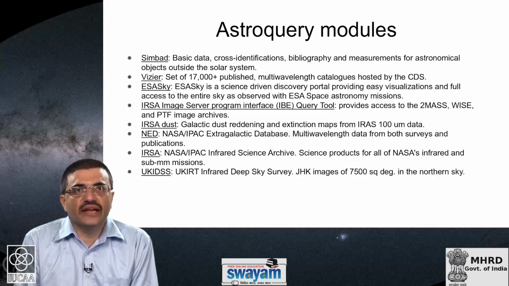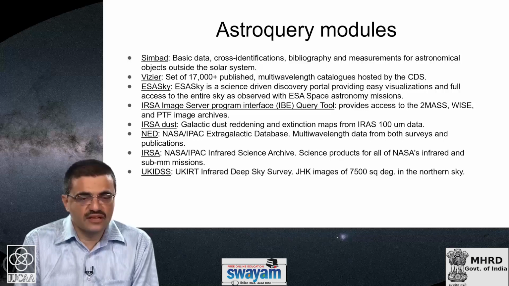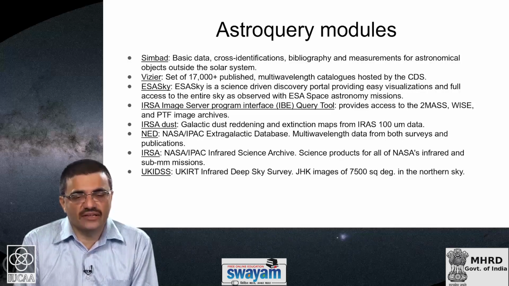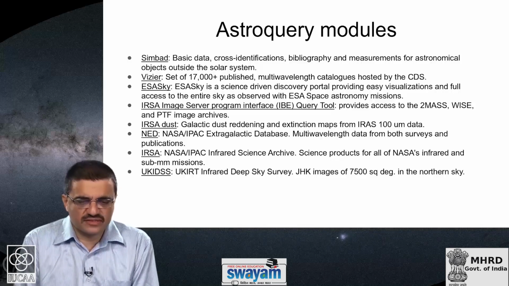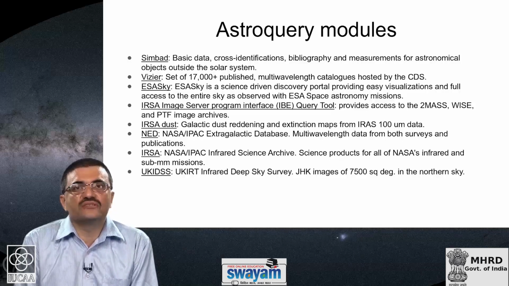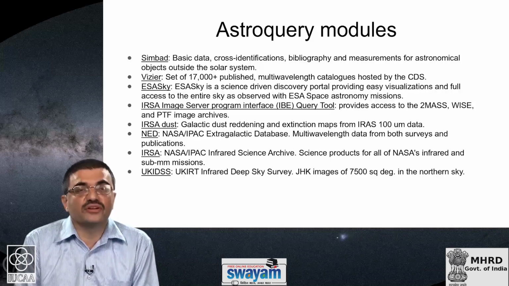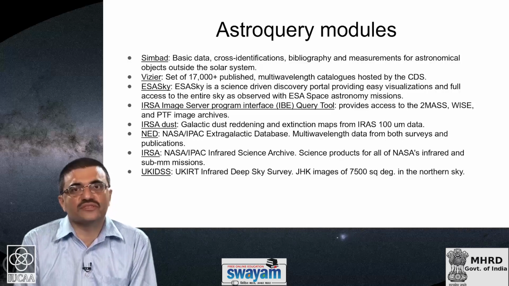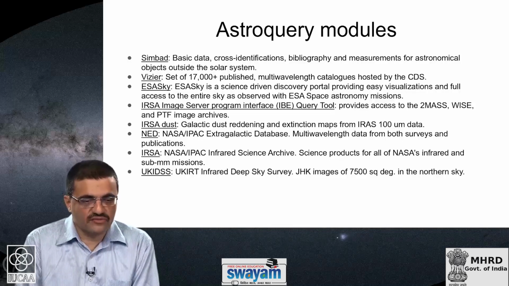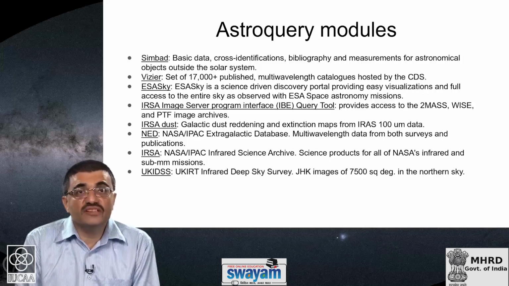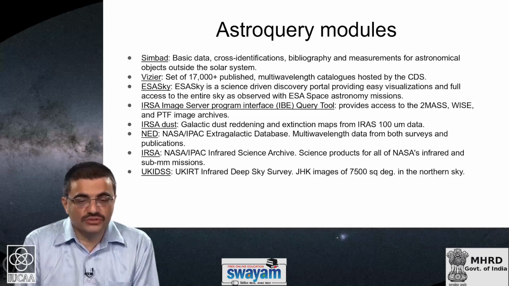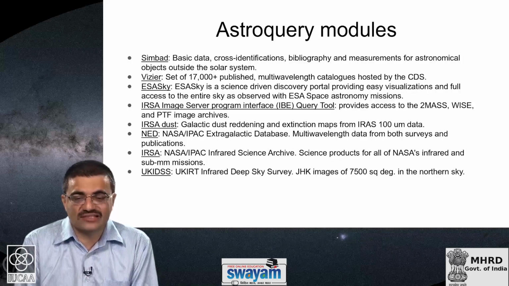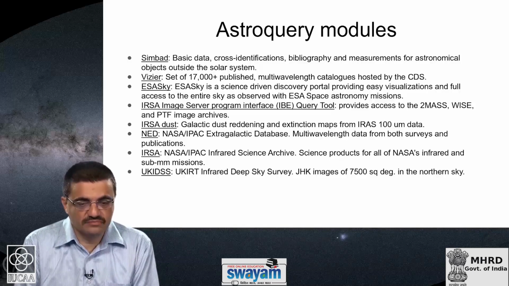Simbad is an online database maintained in France, which originally used to gather data about stars, but now does other objects as well. It provides some basic data and cross identifications, bibliography and measurements for astronomical objects outside the solar system, which means stars and galaxies of various kinds. The Vizier sub-package of AstroQuery allows you to query the 17,000 plus multi-wavelength catalogs that are hosted in the Vizier system.